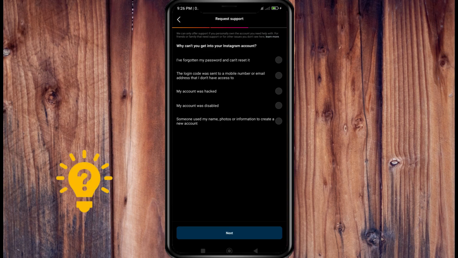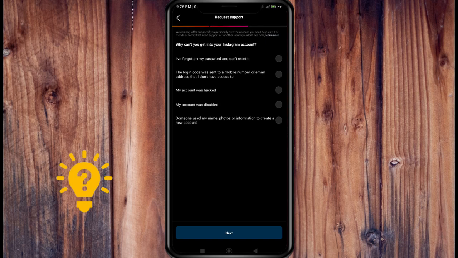You shouldn't need a verification code for this. Instagram just gonna try to get back your account and you're good to go.